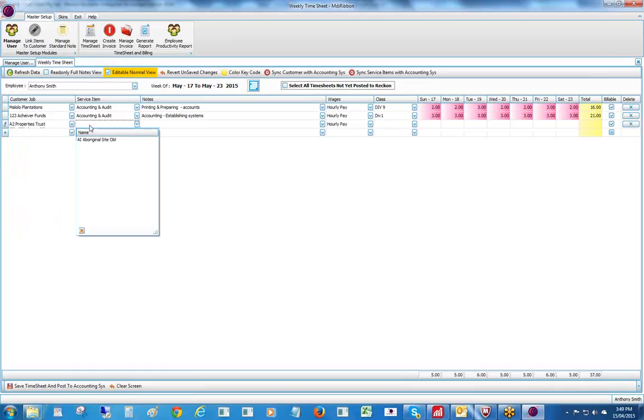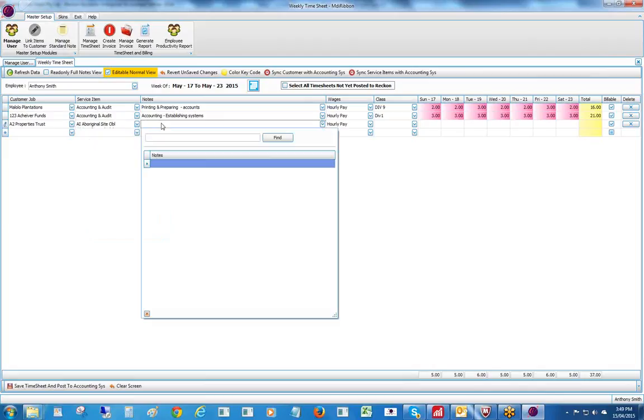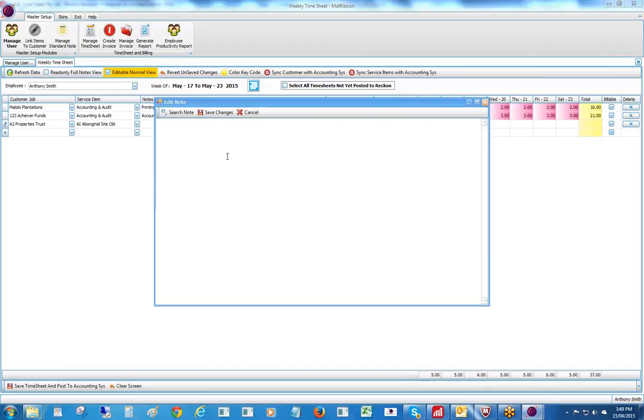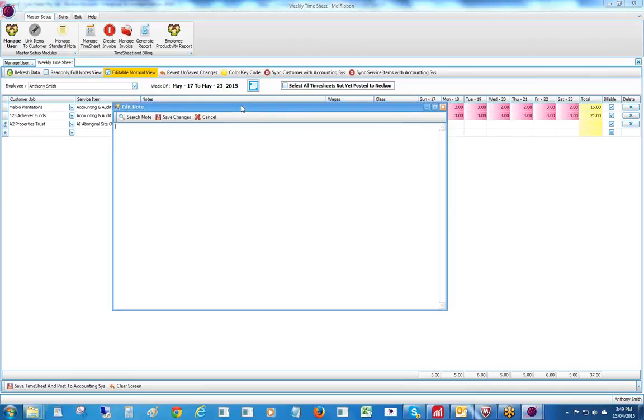Now in this case, with this particular job, IT Properties Trust, we have this service item linked called this original site. Now let's go to the notes section. We'll double click. This time we will actually bring some text into this box, and we will go outside. We'll do a Google and pick up a note and bring it here and paste it.